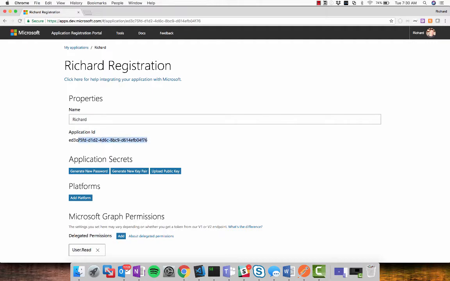So first of all, the application ID. Now, I'll be honest with you, there is some confusion in our terminology. We don't do the best job at Microsoft around essentially having the same terminology everywhere. So sometimes you'll see this called a client ID or an app ID. Essentially, it's all the same thing. An application ID is a client ID is an app ID. They're all the same.